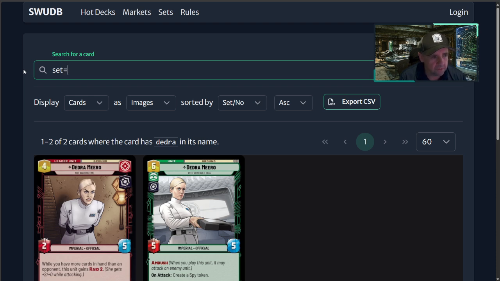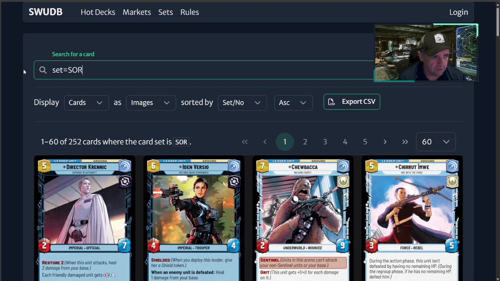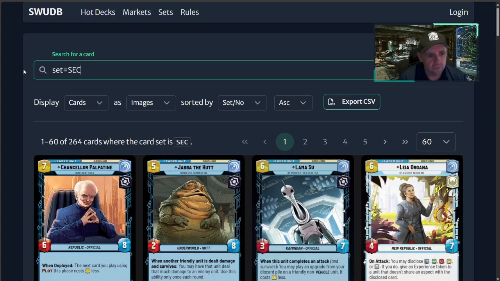I like to type equals, so I can type set, and then I can use the acronym for that particular set. SOR is Sparks of Rebellion. It will show me the Sparks of Rebellion cards. You can then type in SEC and you'll get the new ones, which are the Secrets of Power.